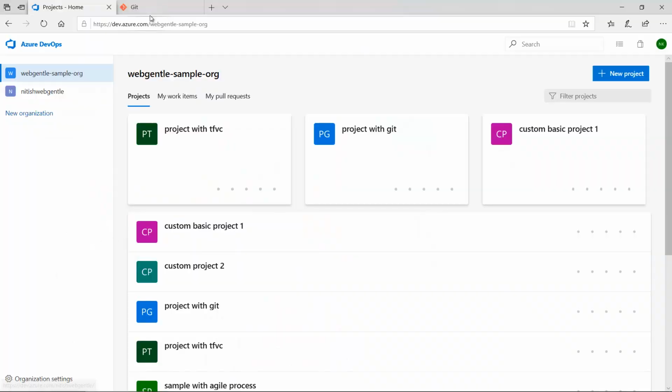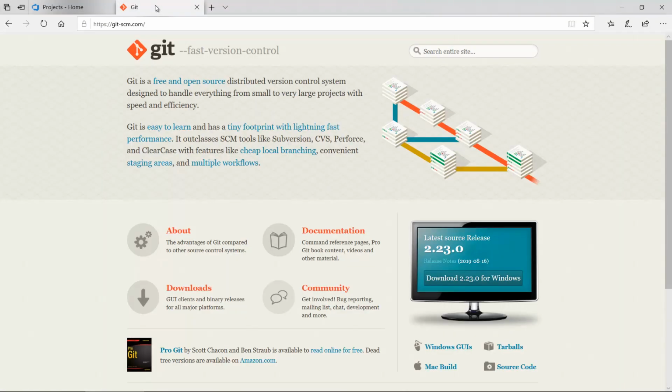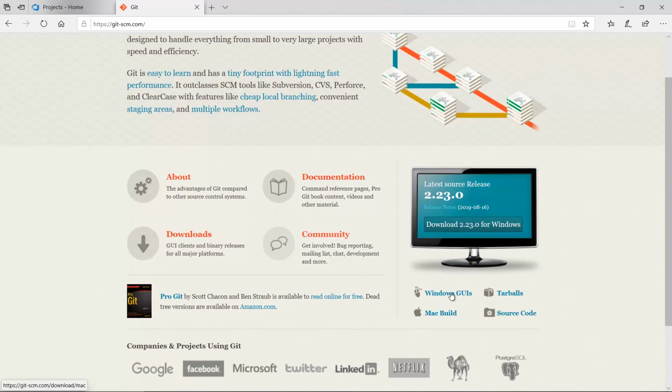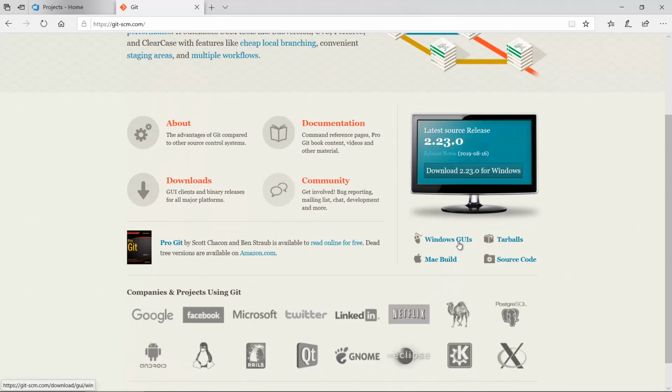To work with Git, you have to open a new site in your browser. Go to any browser, either Chrome or IE, anyone, and open this site, git-scm.com. This website has the software for Git. Go to the download section, or you can come to this section. Here you can see we have Windows GUIs. You can click on this link and download Git for your Windows system. If you are working on Mac, then you can use this Mac build. If you are using another system, then you can use the tarballs or the source code.